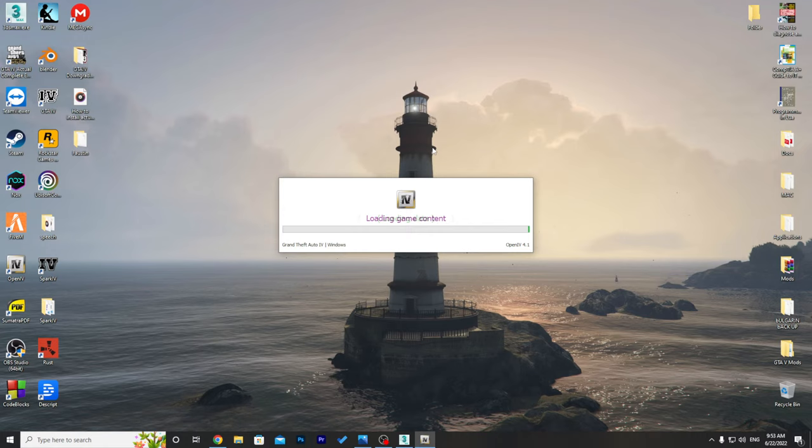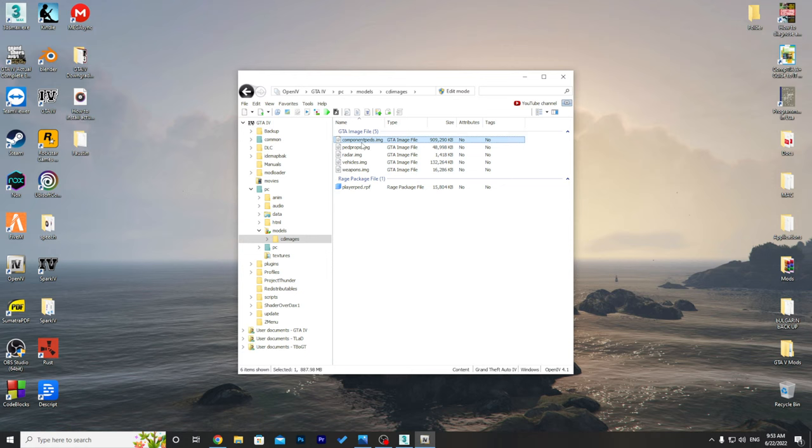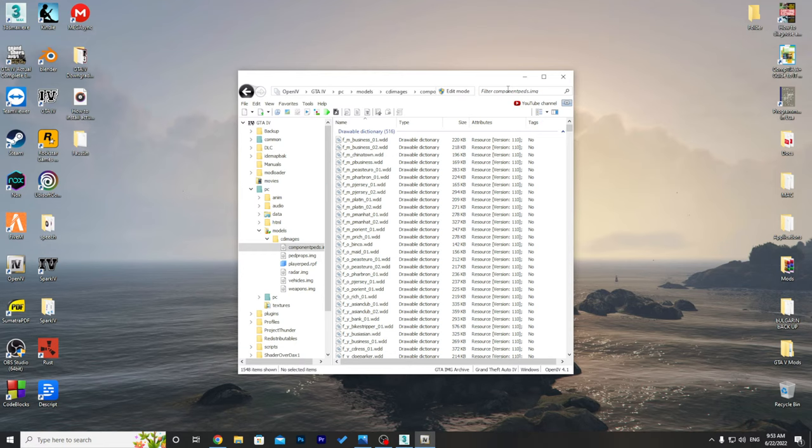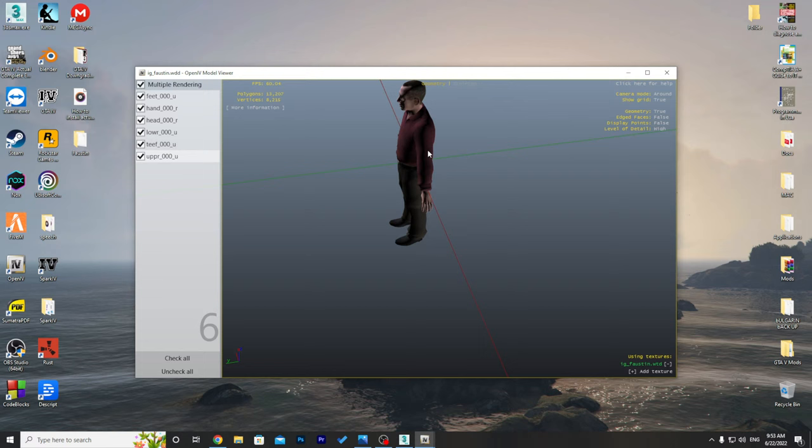I think it's because sometimes when you replace textures, the game might break, and then you have to clear the cache files, then it would work again. But for now I'm just going to use this. This is the texture, the model that is the original. It just has the jacket and that's it. But now let's import the new one.